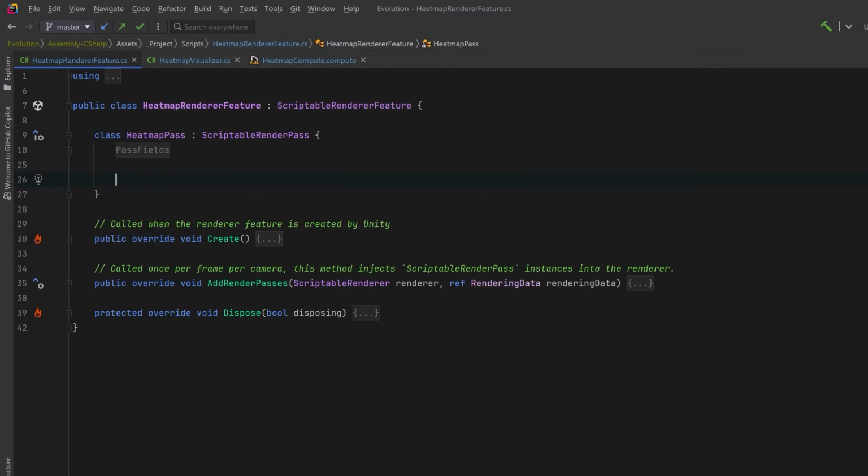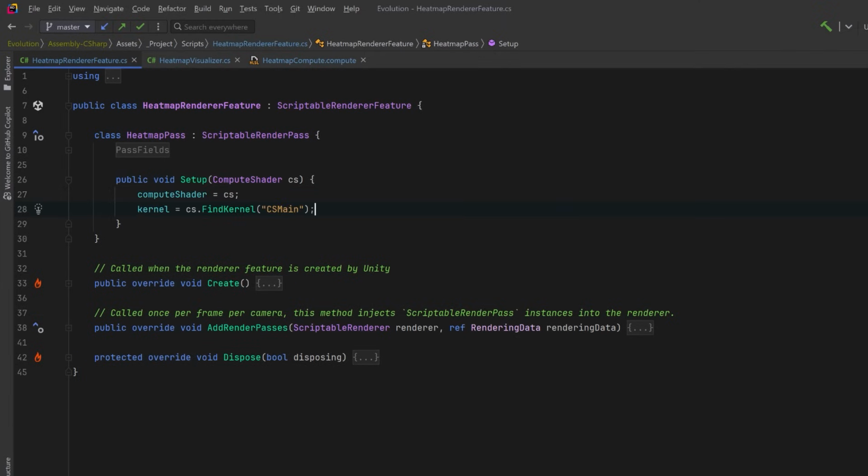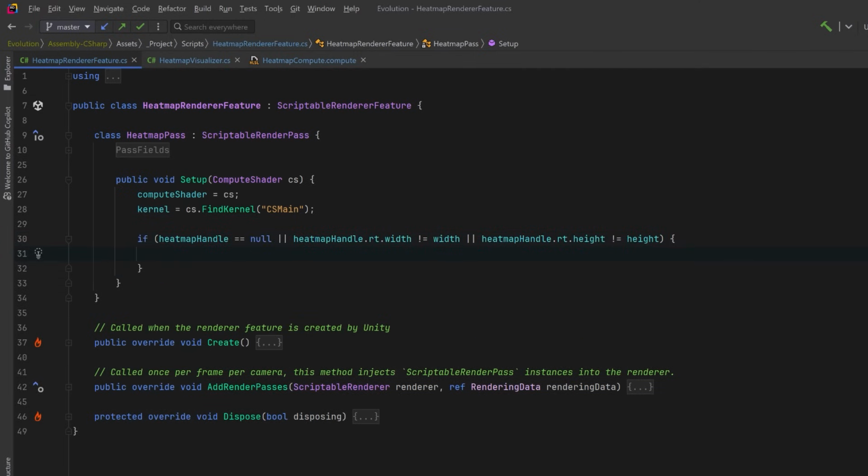Now let's get started by writing a Setup method. This will take in the compute shader and we can set that into our compute shader field. We can also get the index of our kernel just by looking it up by name. For some other setup, if the heat map texture doesn't exist or has changed dimensions, let's reallocate for that.